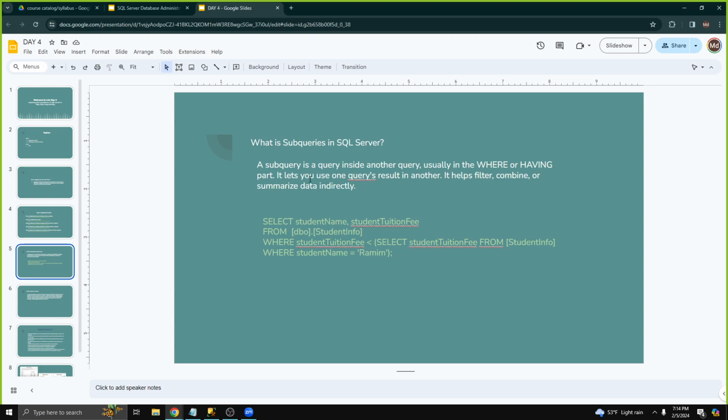We have subqueries. Subqueries are actually pretty fun. We can write a query inside a query. So a subquery is a query inside another query. It usually works inside another query with the select statement, usually in the where and having parts of it. So you can actually filter out and then summarize the data.